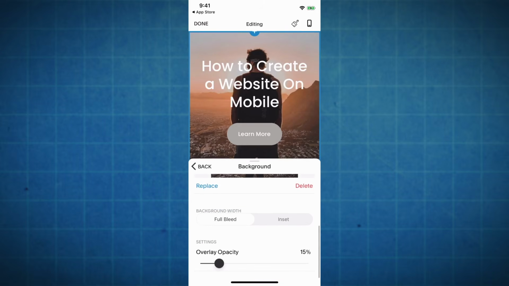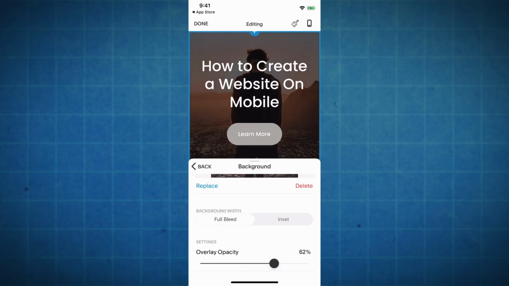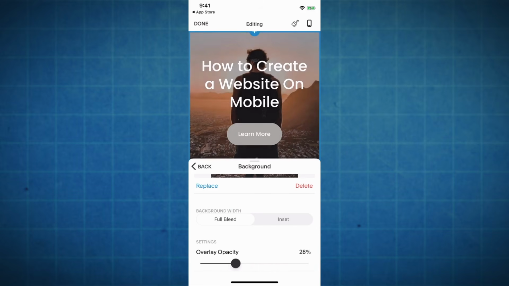And then you can also change the opacity. So basically what this means is there's a black overlay over the image. So if I bring it all the way down, you can see that it is just the image. If I bring it all the way up, it adds this black overlay on top so that you can read the text a bit better. So I'm going to say maybe something like a 30, like that, or even a 25 looks pretty good.